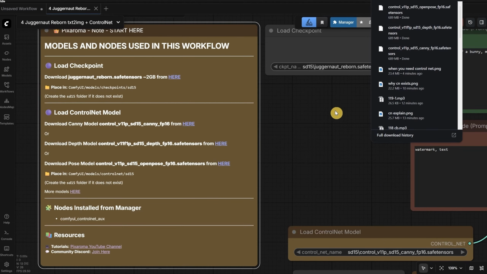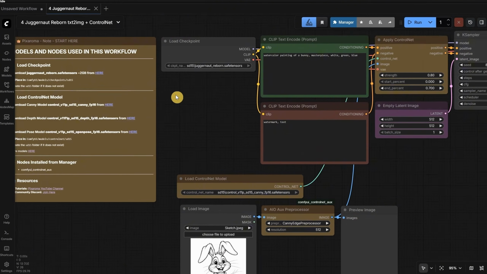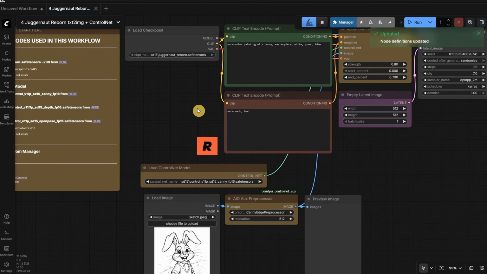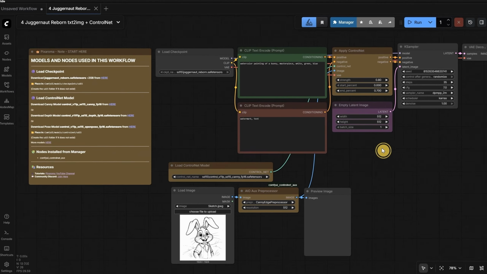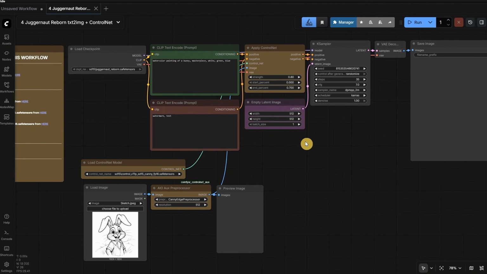If Comfy UI was open while downloading, we need to refresh it. Press the R key to refresh the node definitions. Now we have everything we need to run this workflow. In the workflow, we have an Apply ControlNet node with some settings. We also have a node that loads the ControlNet model we downloaded, and a preprocessor node that converts the input image into a format that ControlNet understands and was trained on.